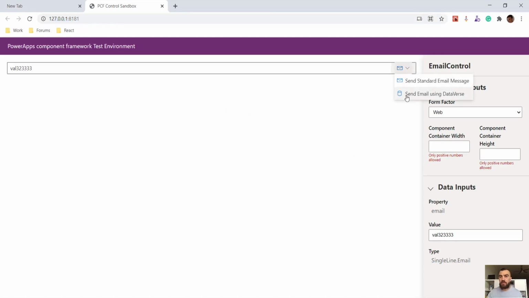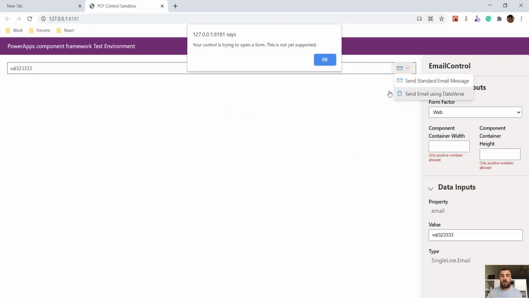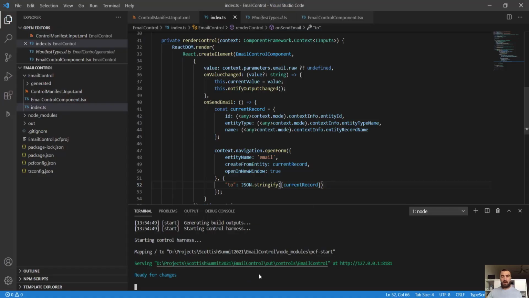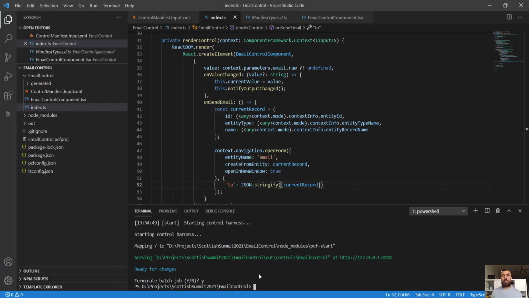Let's try it and send the mail using Dataverse. And it's not doable because Harness is cool and awesome, but it knows nothing about the infrastructure. So the next step is importing the control into Dataverse and testing it over there. The easiest and the fastest way to import the control into CDS is to use the PCF push command, but that requires creating the authentication profile within Power Apps CLI.